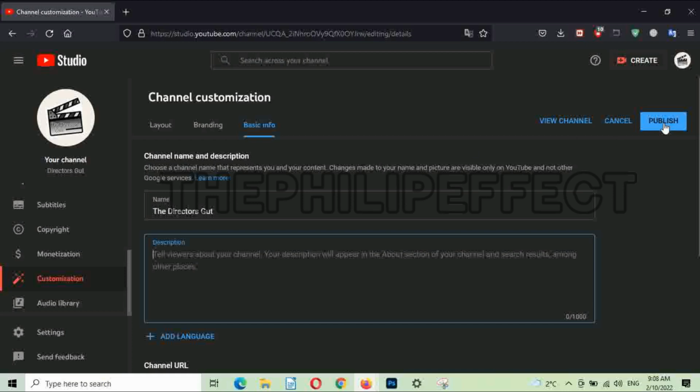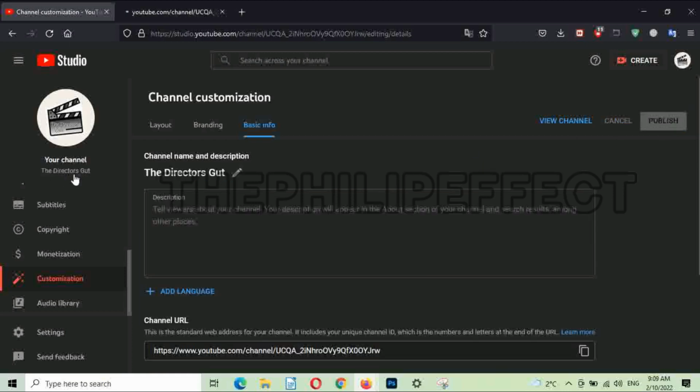You want to click on publish. When you're through with the changes, you click on publish. You can already see here it's changed now to The Director's Gut like I wanted.